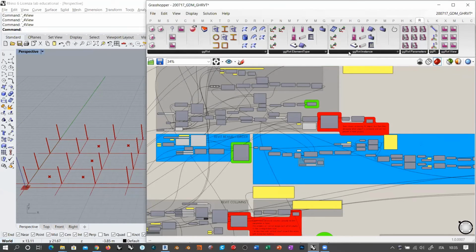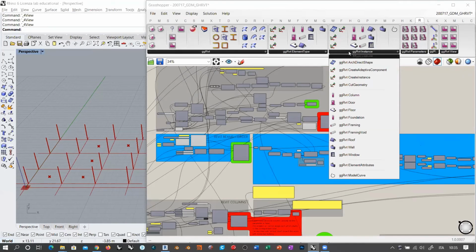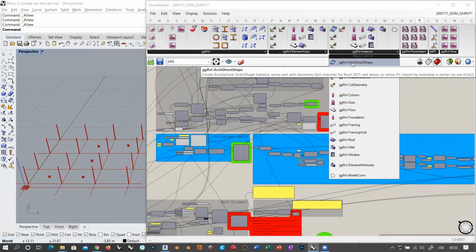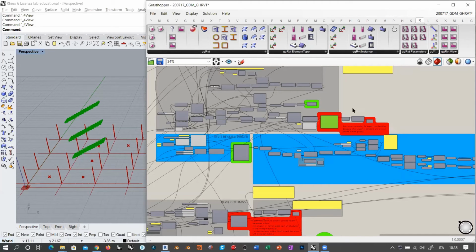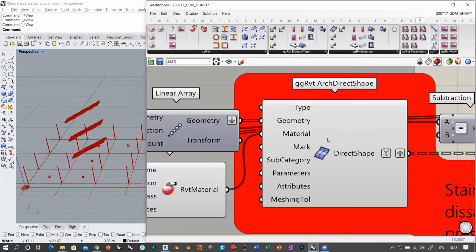If you go inside GG Revit instance, you will find a particular thing which is called Revit Architectural Direct Shape. Okay, so whenever you have an element, a geometry or something that doesn't fall inside the standard architectural element categories like columns, floors, walls, beams, I don't know, windows or whatever, it is an architectural direct shape. So the way that you create stairs is using this architectural direct shape.